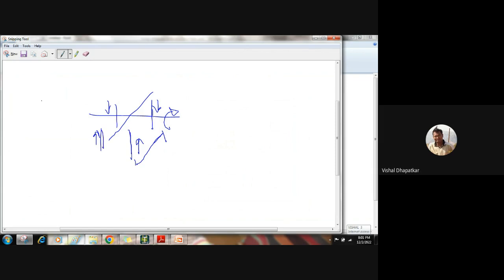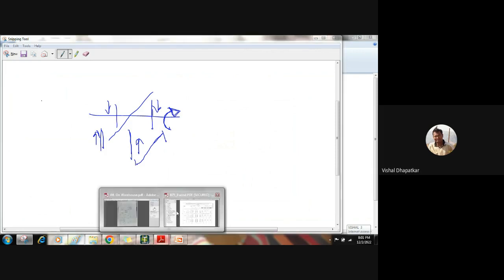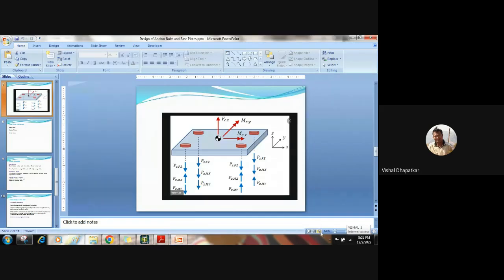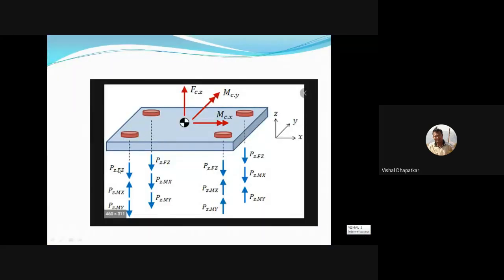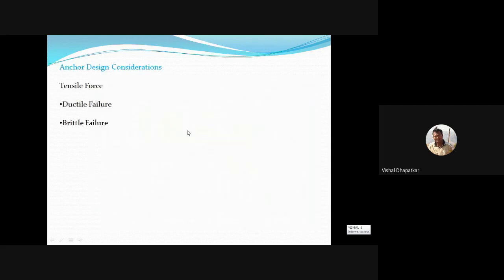So because of the moment, it is not a direct force, it is bending stress, and because of that stress, this tension and compression is getting created in the anchor bolt. So because of this MCY, we are getting tension in these 2 bolts and compression in these 2 bolts. Similarly, due to MCX, we will get tension in these 2 bolts and compression in these 2 bolts. Okay, so this is the force diagram when we have a biaxial bending in the column.